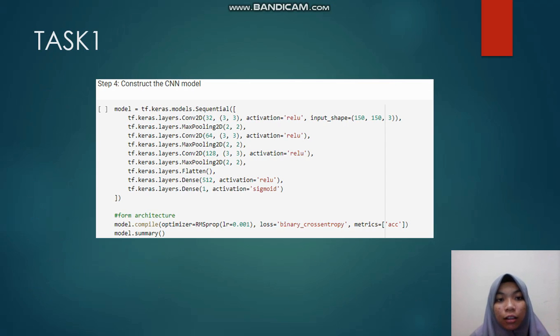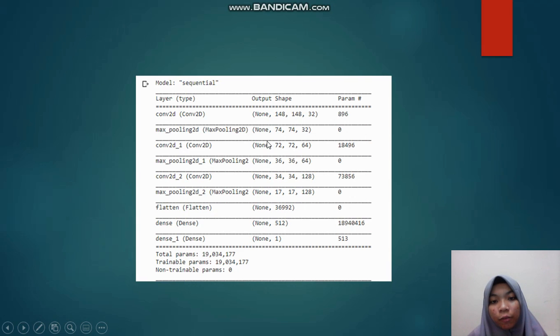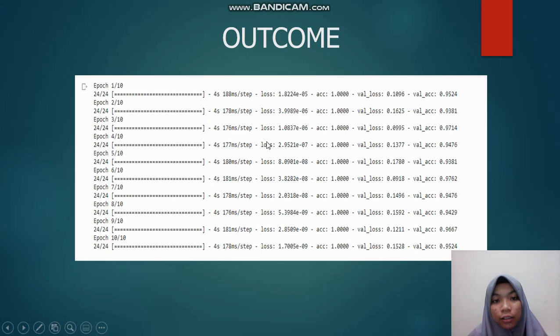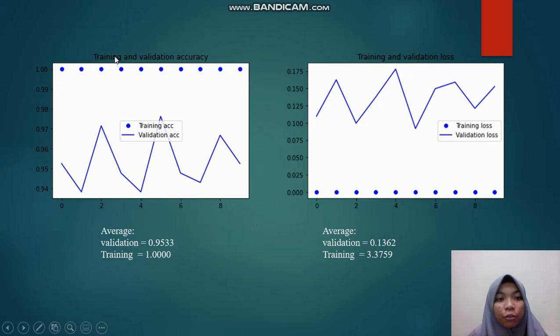This is the result of task 1. The picture shows the construction of the CNN model. This is the parameter from the CNN model that was designed, and this is the outcome. The picture shows training and validation accuracy of the CNN model. It has average validation of 0.9533 and average training of 1.0. For training and validation loss, it has average validation of 0.1362, while it has average training of 3.3759.